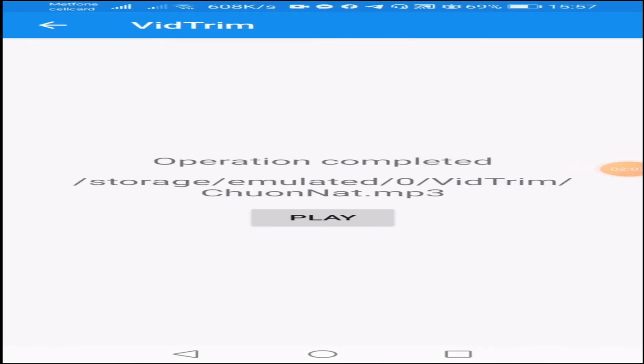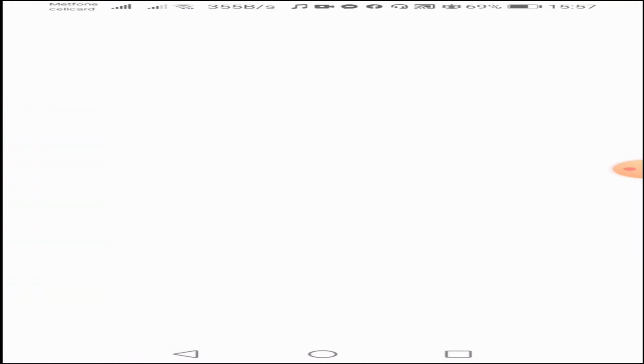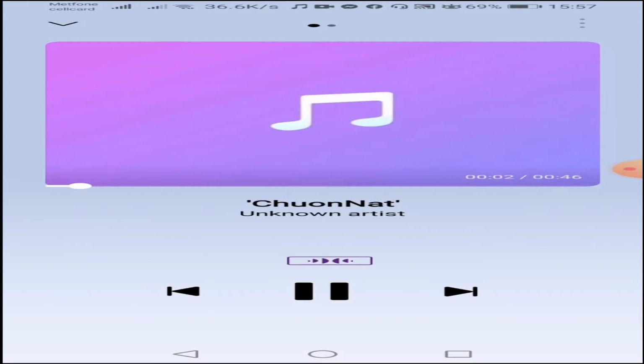It's faster than using a computer, because sometimes when you convert an MP4 file into an MP3 using something like VLC, which I have shown previously, it takes a longer time, but using the smartphone is faster and easier. So you can play. Yeah, this is only an MP3.